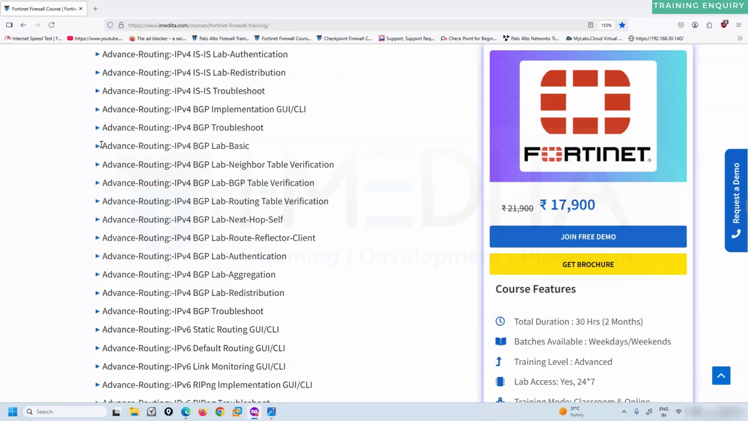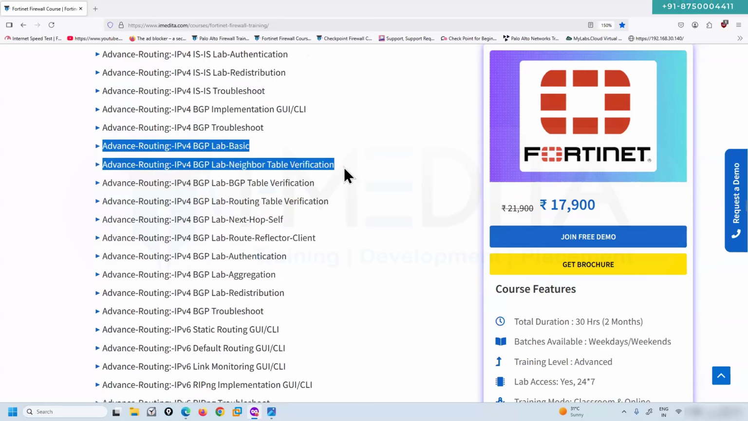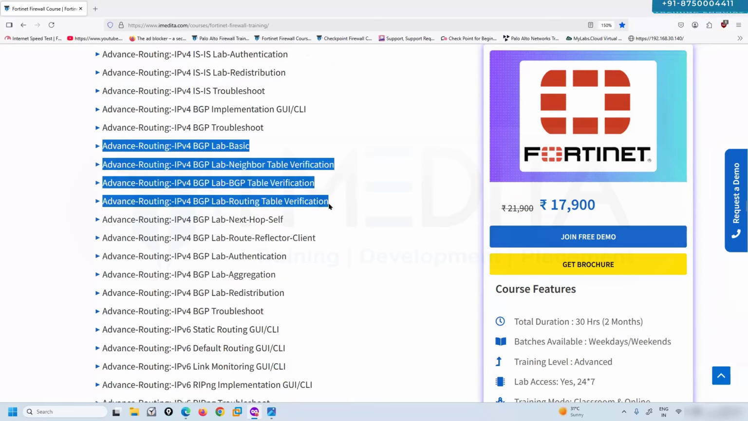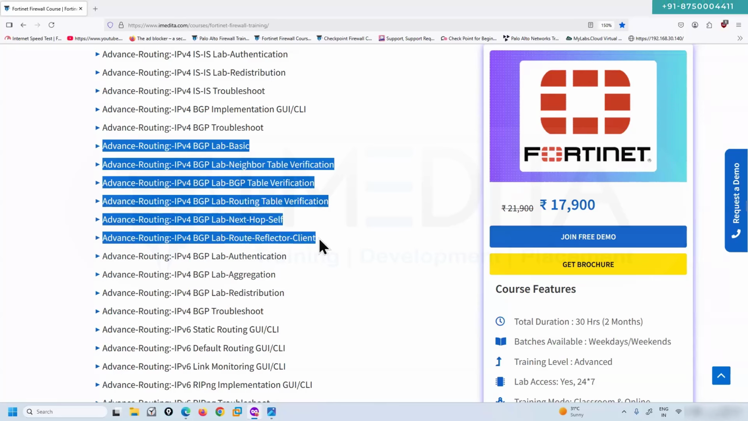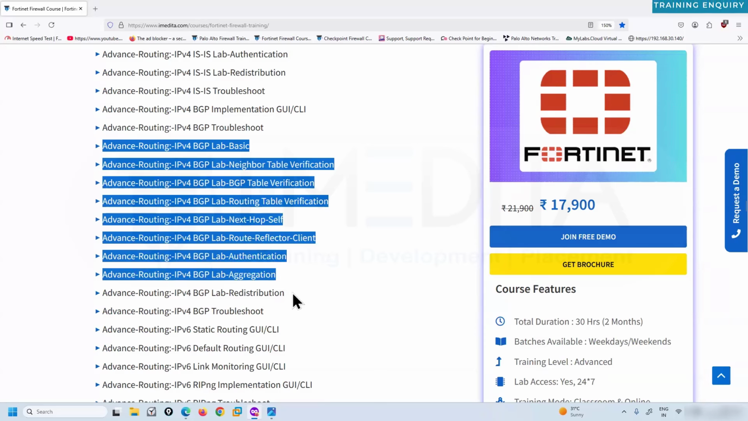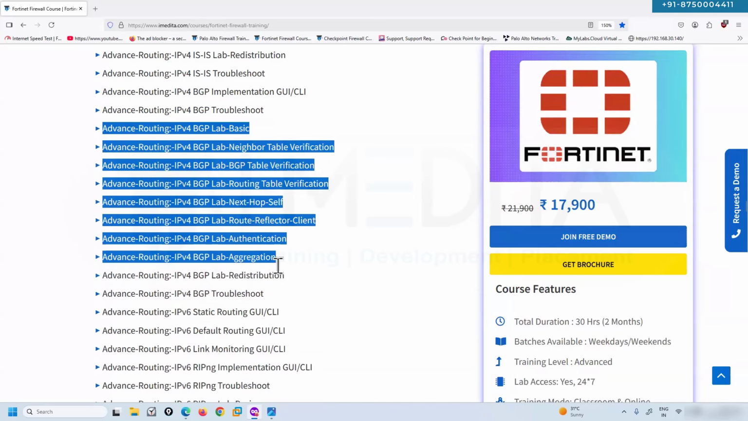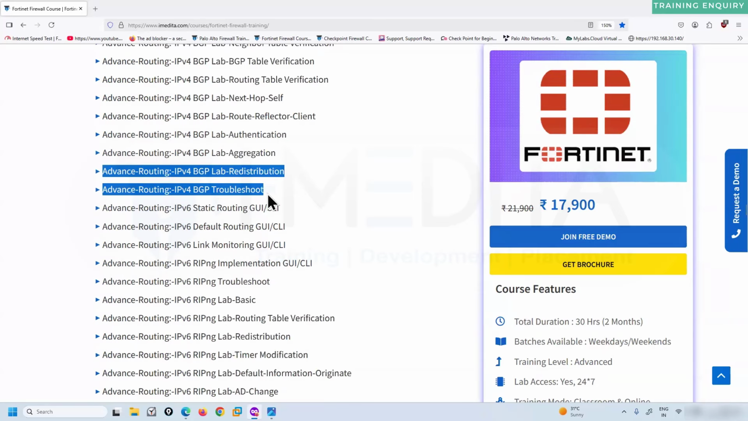In BGP, we will learn about basic implementation, neighbor table verification, BGP table verification, routing table verification. We will also go through some attributes of BGP like next hop self, route reflector client, authentication, aggregation, redistribution, as well as with the troubleshooting.